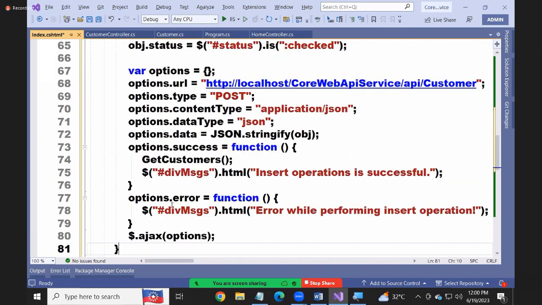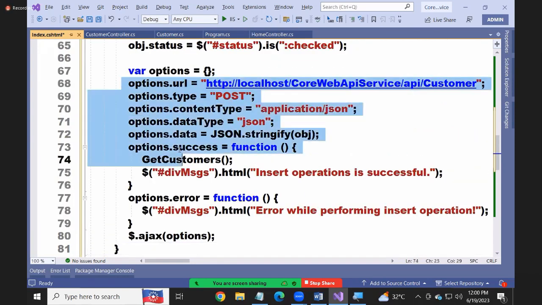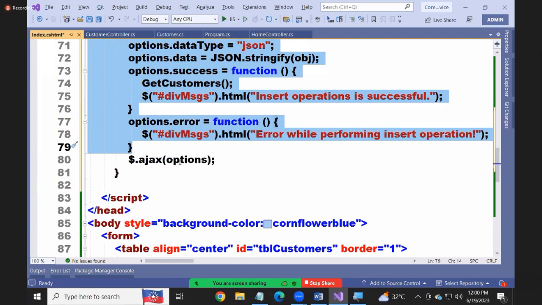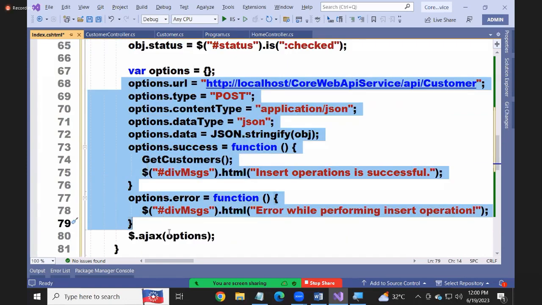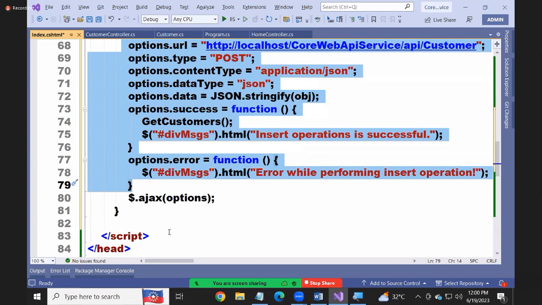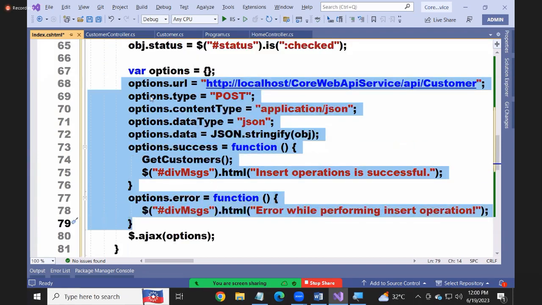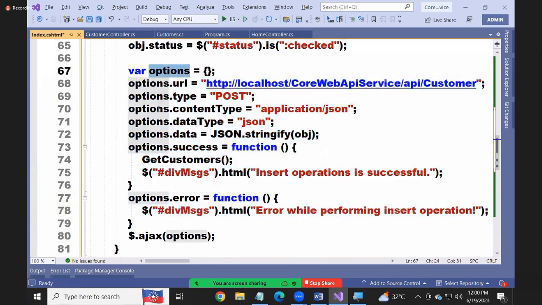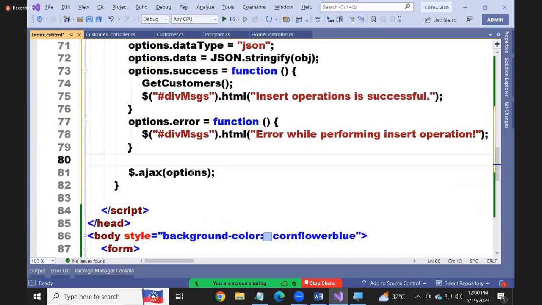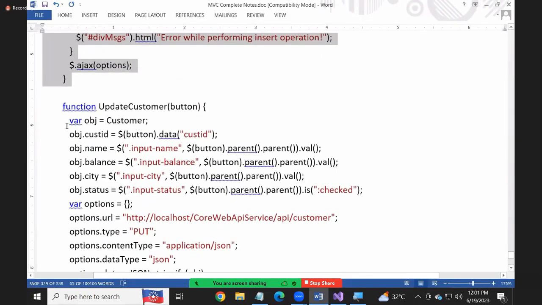If you feel this is not comfortable, what you'll do? Copy all, paste it here. No need of writing options. Directly you can write URL equal to, type equal to, content type equals to, data type equals to, data equals to, success equal to, error equal to. But without that, I build all these things in the form of options. And finally, that options is passed to execute the code. Same style you can write for update also, delete also. You can write the same style or in a different style.